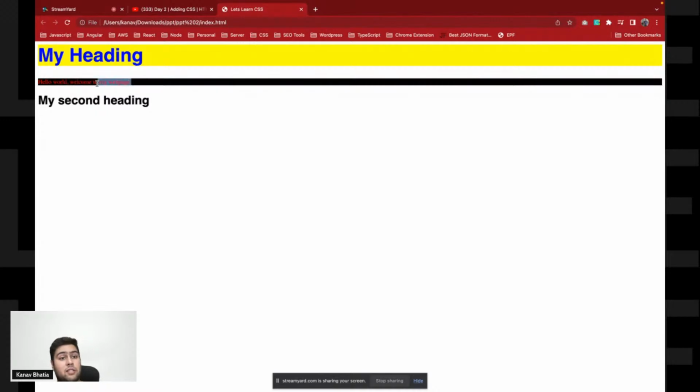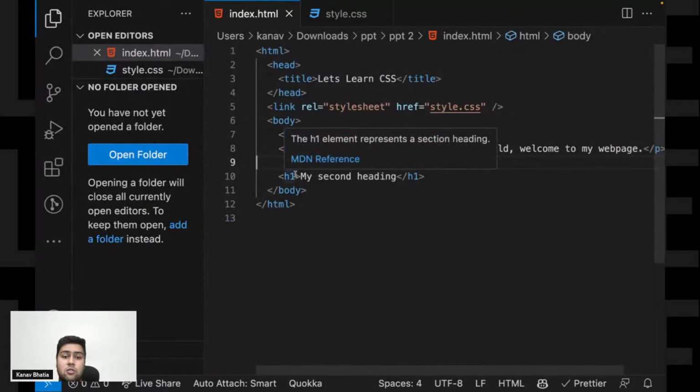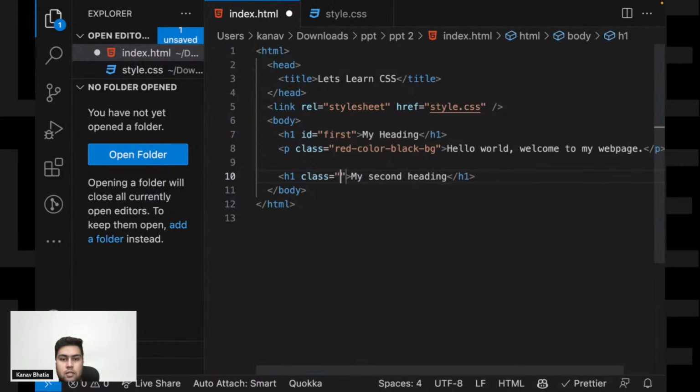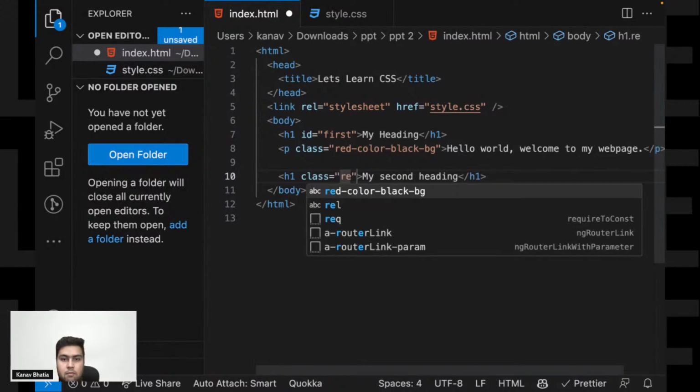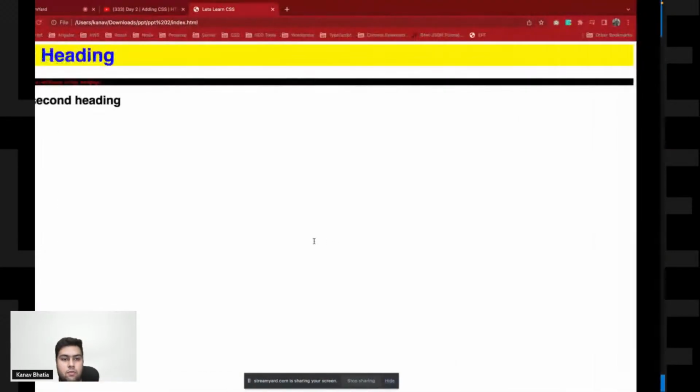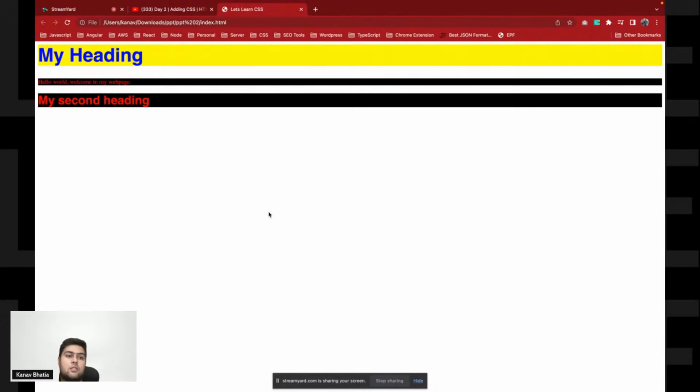Now I want this same property. I want my h1 to also look the same way as the above p tag. How can I do that? I'll just copy paste the same class, red color black background, to this. If I refresh, it is also exhibiting the same properties. So this is what the ID and class do.